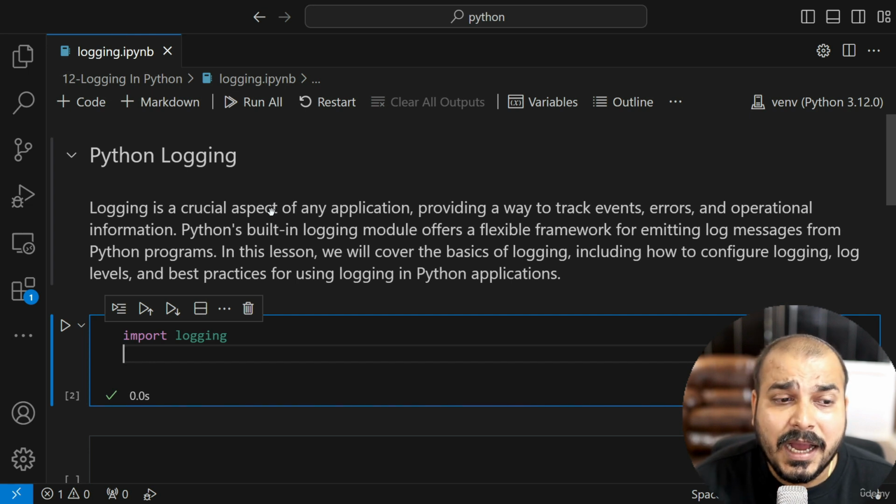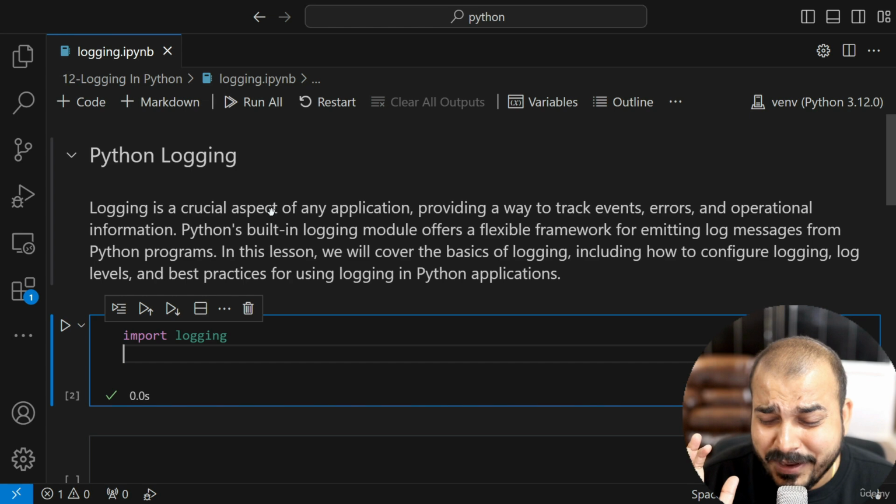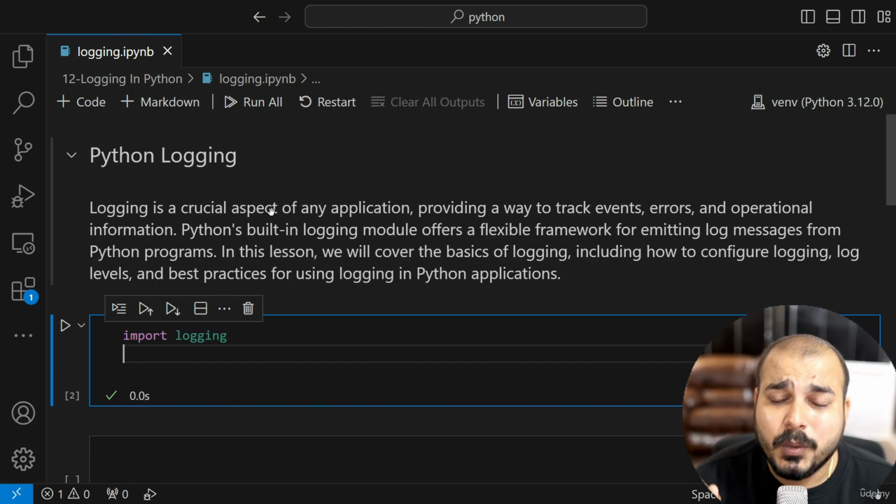So in this video, I will be talking about logging itself. I'll be showing you many different types of examples with respect to code, and I hope that by seeing this video and afterwards when you follow the end-to-end projects, you will be able to understand it.